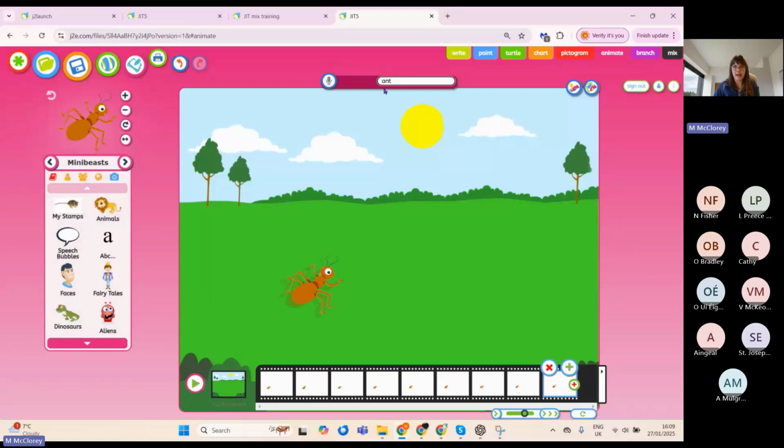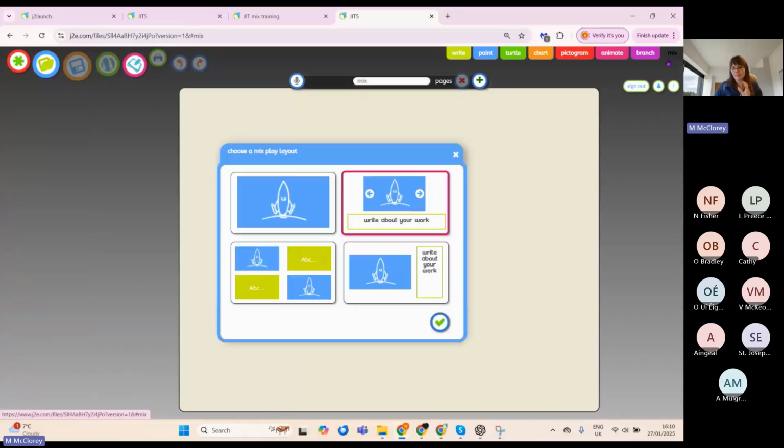So let's just have this as Ant. I'm going to save that. It's going to give me my saving circle. The bigger the animation, the longer that process takes, so just be aware. And then we've got Mix.